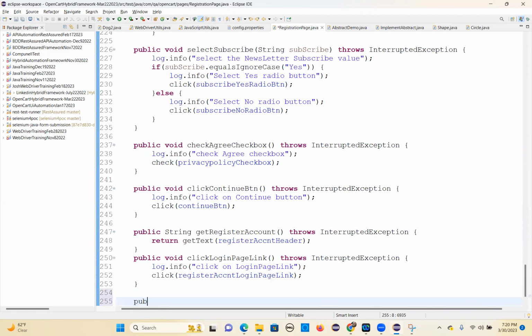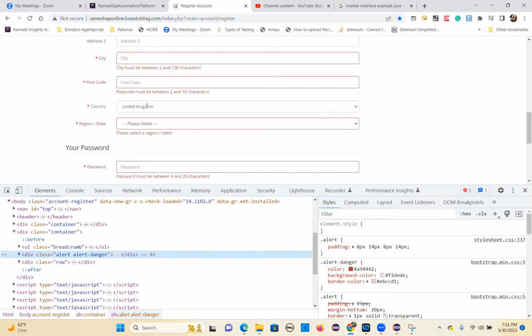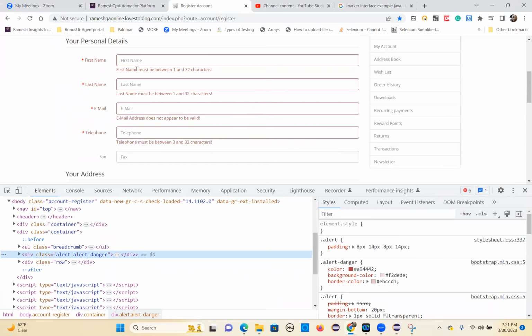Simply, you can create another method, the set personal details method. Public void set personal details. But what is there in the personal details section? You have to make all those parameters. What is there in the personal details section? First name, the first edit box, last name, email, telephone, fax. These are all things you have to make.